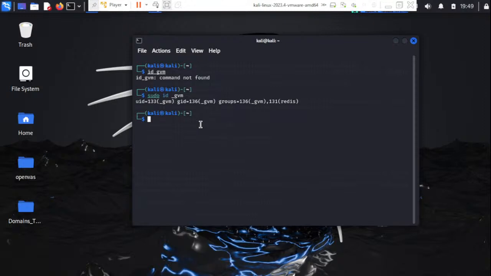So firstly check for that, and after that simply type the command sudo -E -u _gvm -g _gvm gvmd, and then type --user=admin, because this is your user, and then you can go for --new-password, and simply you can type the password you want, and then you can change your admin password. So this is the command you can use to change it.